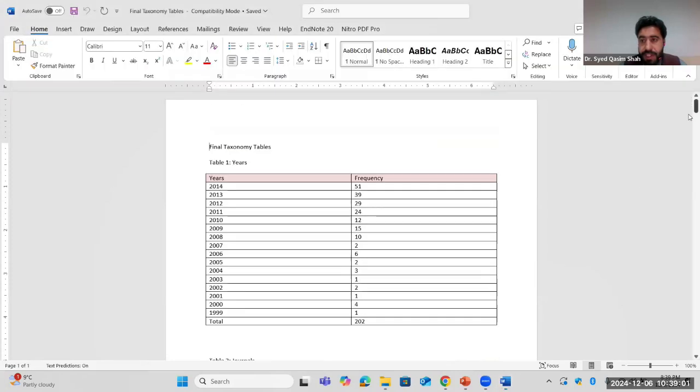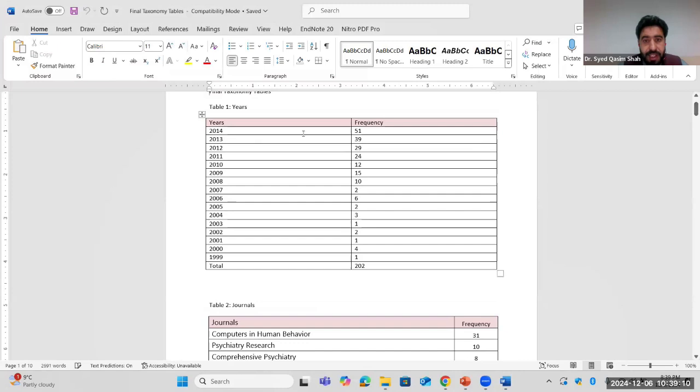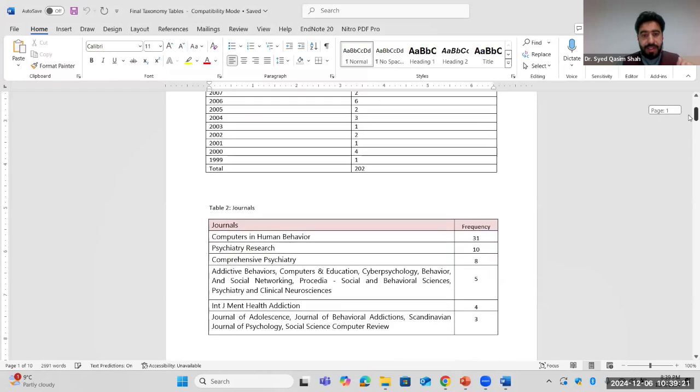Now, these are certain tables which can be used for taxonomies and content analysis. Let's say the first is year-wise frequency: how many papers have been published in a certain year? So year-wise frequency will be our first thing. Then the journals.